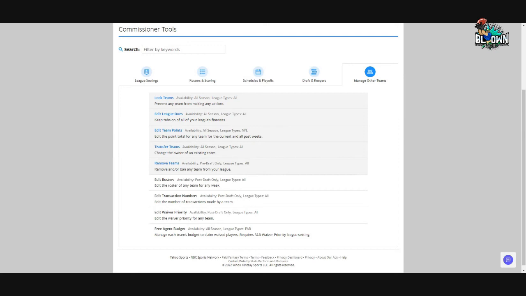Unless you have, say, a toilet bowl bracket and you are actually awarding something, then you're going to want to leave it unlocked. But if not, and that's it for the teams that didn't make the playoffs, their season is over, then you can consider locking those teams out.